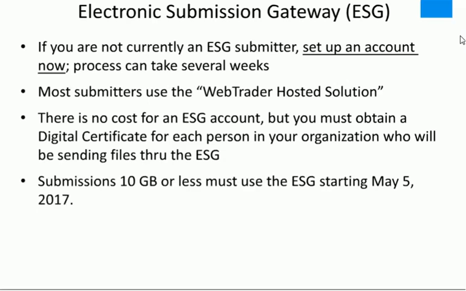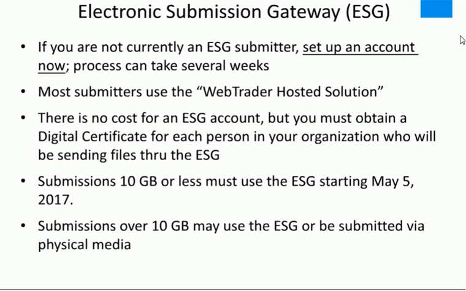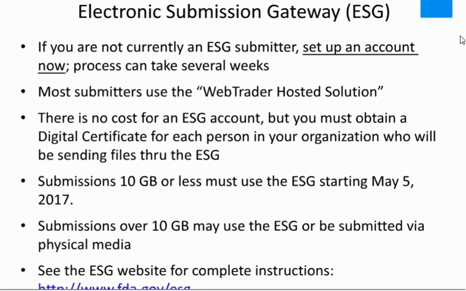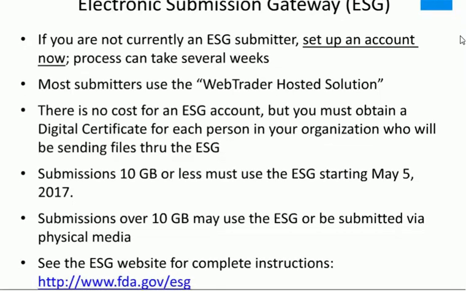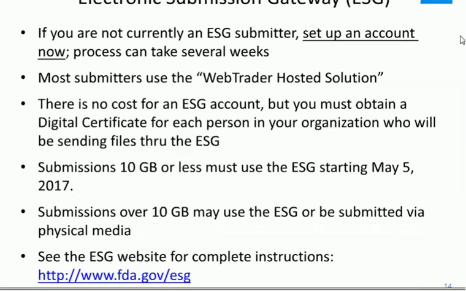Again, remember, submissions that are 10 gigabytes or less must use the gateway starting May 5th, 2017. And if your submission is greater than 10 gigabytes, you may still use the gateway, but you also have the option of submitting it on physical media, which means you could submit it on a DVD or a USB drive. Again, see the ESG website for complete instructions. The link there is www.fda.gov/ESG.